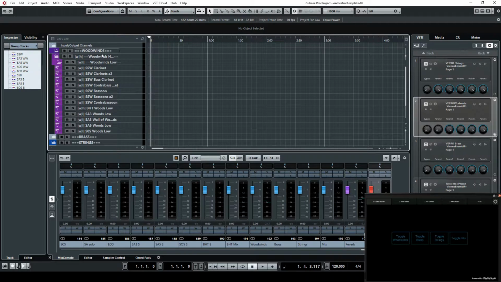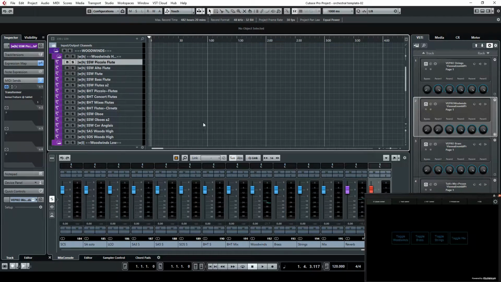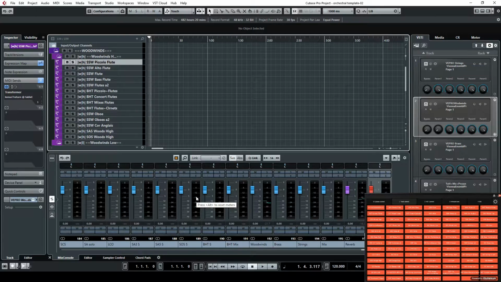Then, for example, let's suppose that I want to record something for piccolo flute. So I go here in Lemur, I change page. You can see these are all the instruments I have. I click on the piccolo flute button and it gets loaded automatically into Vienna Ensemble Pro. So now if I play something, you hear it.